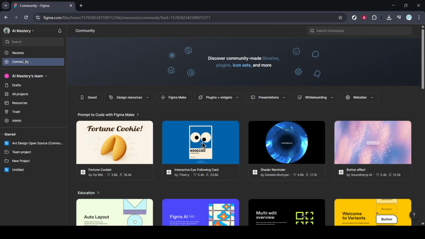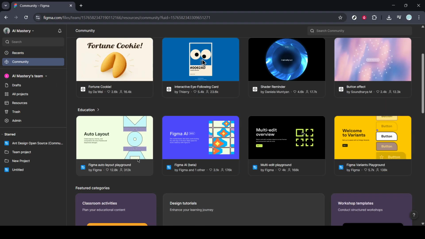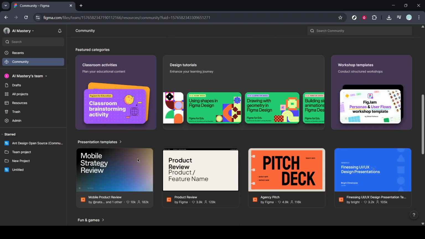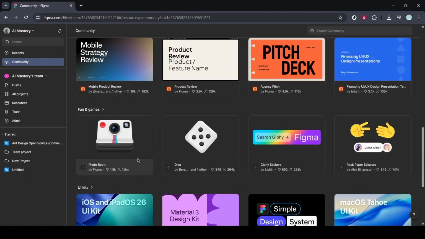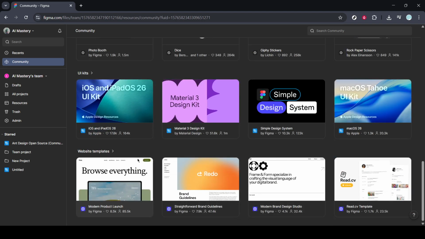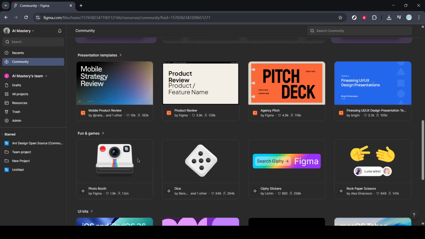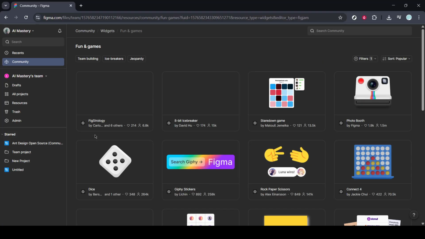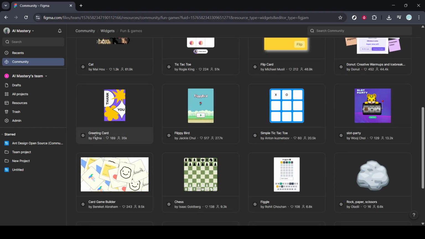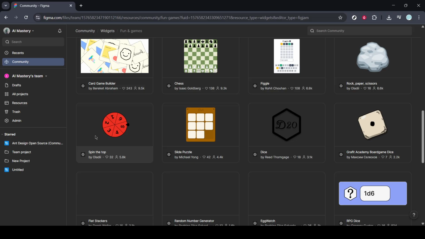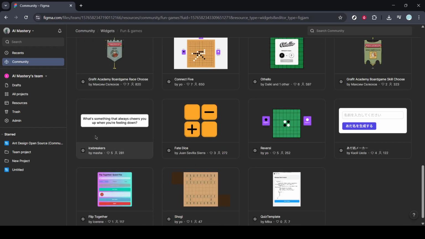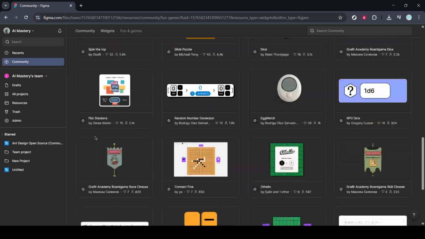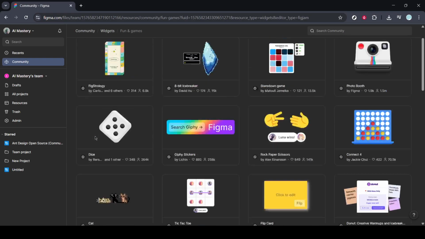Learning how to effectively save projects from this community is a fundamental skill that will significantly enhance your workflow and creative process. You can use these saved projects as a base for your own work, study their structure, or simply keep them for future reference. We'll walk through the simple steps to add any interesting design you find directly into your own workspace, making it readily available for you to edit and customize.